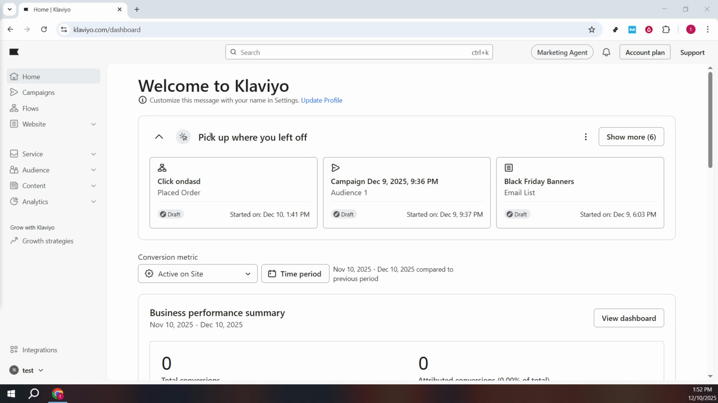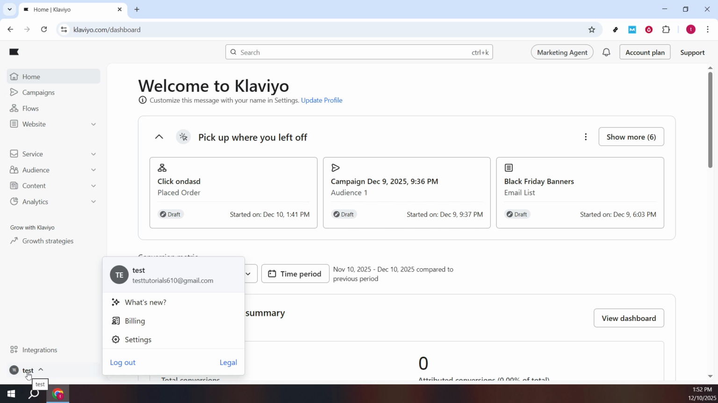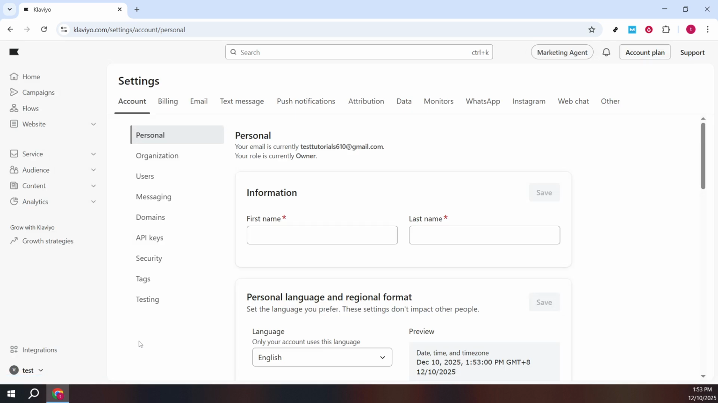Look to the bottom left of the screen for your profile area. This is typically your avatar or initials. Click it to open your account menu. If your interface looks a little different, Klaviyo occasionally updates the layout. Just look for the profile or account icon in that corner.